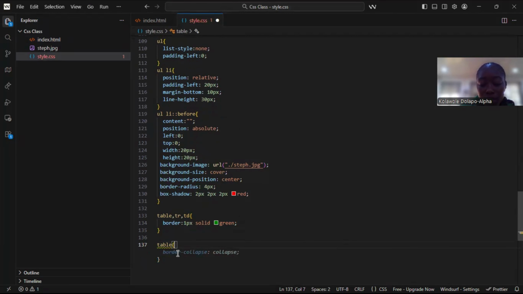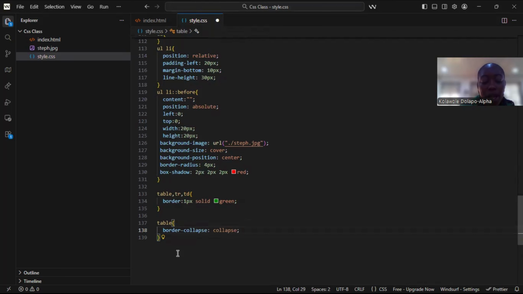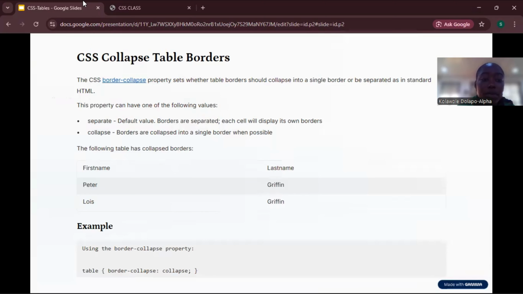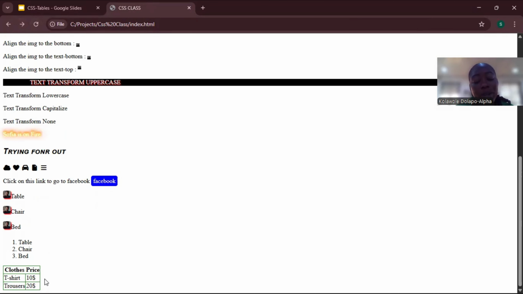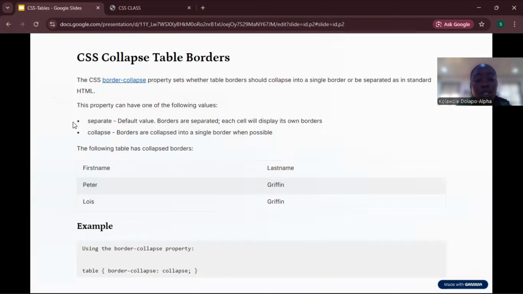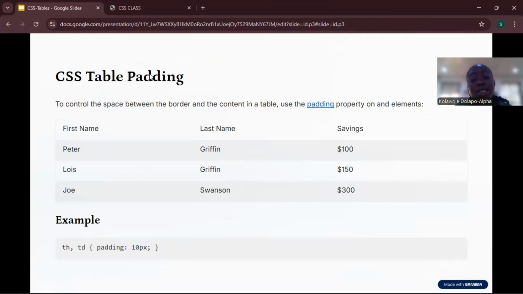Table border-collapse. Can you see everything has collapsed? We had it in double lines before, but now it's in a single line, which is easier and better and cleaner though.